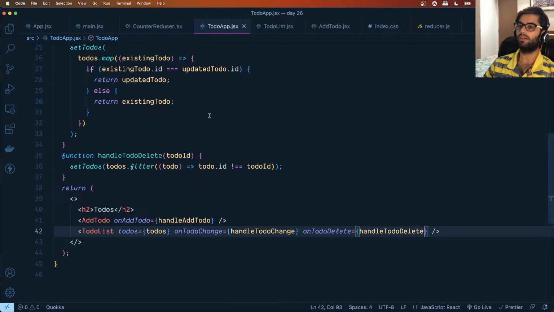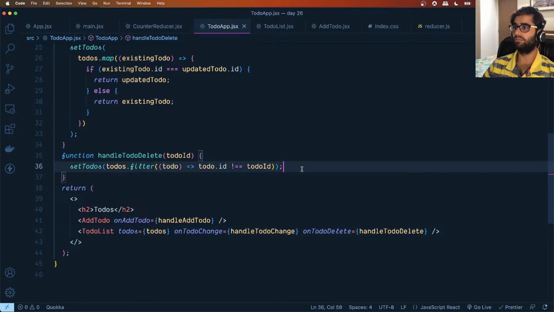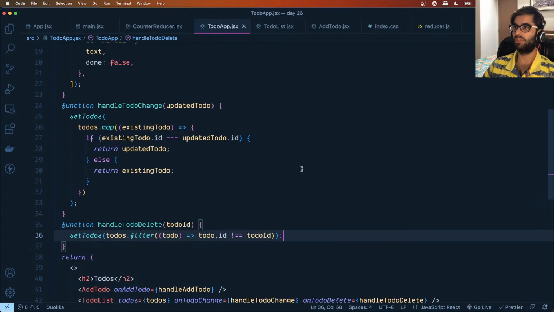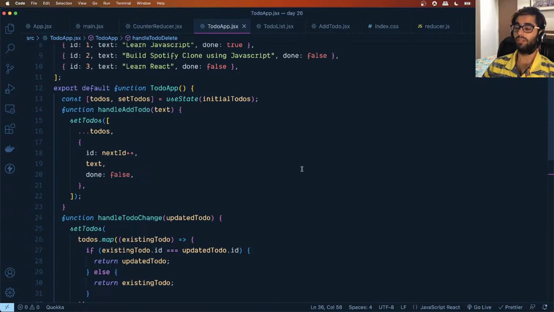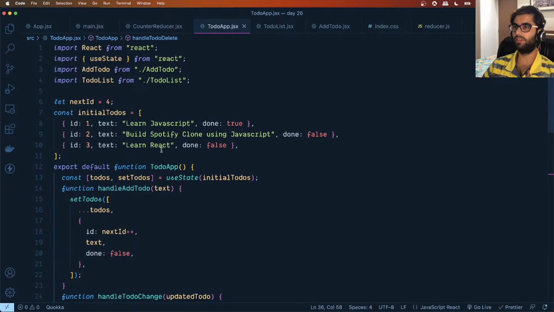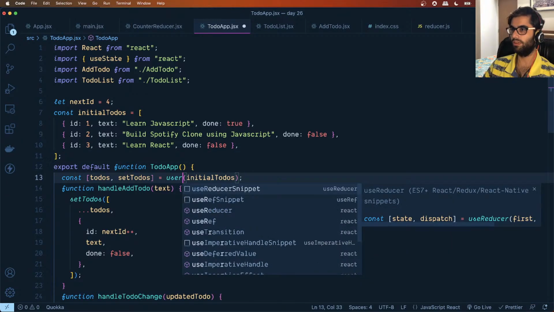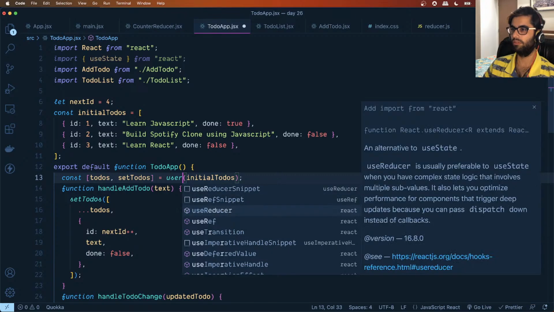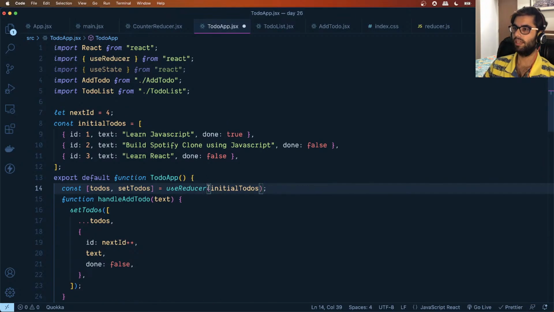So we have seen so far how to create a to do app using the use state hook. Now let's take a look at how we can modify this app using the use reducer hook. So the first thing that we will do is we will replace this with the use reducer hook.